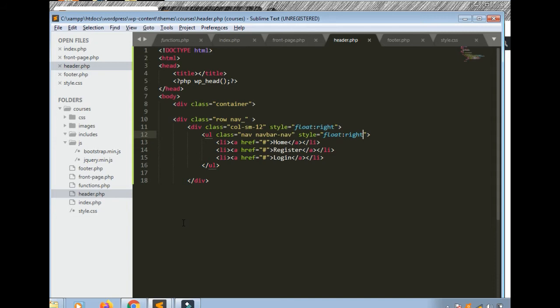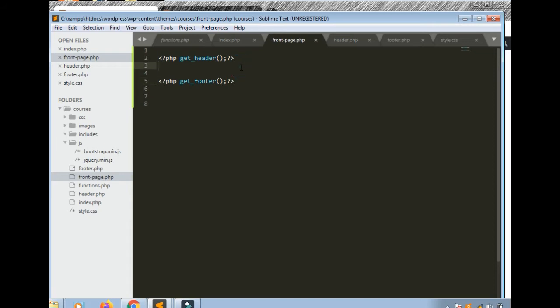Now this is not design class, but in the theme there must be some design. 50% is design and 50% is functionality of the theme. Now inside the front page we have header and footer active. Inside footer we have nothing, footer.php.